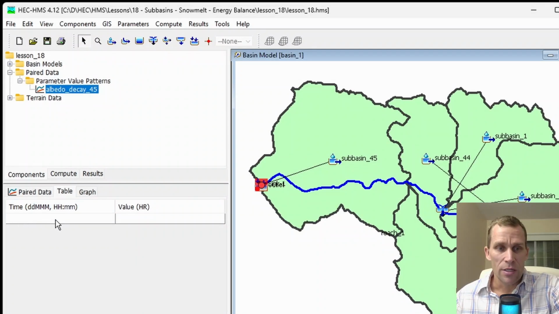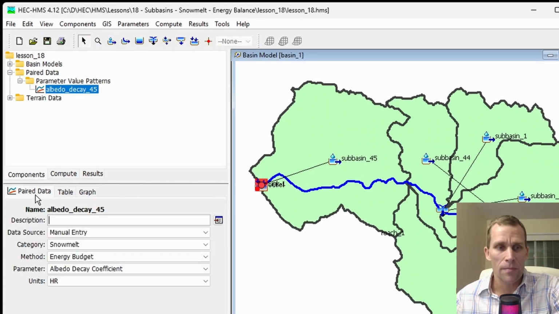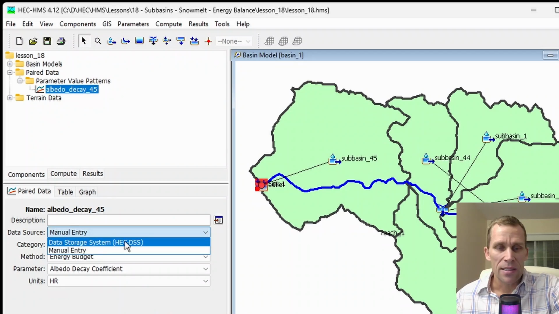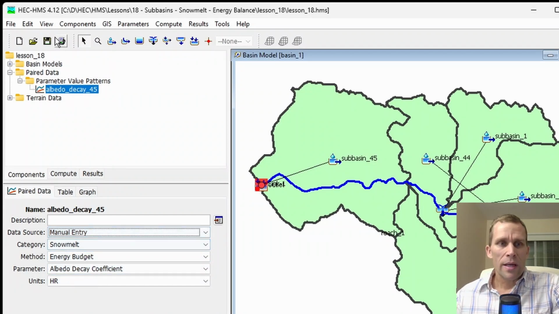So I'd probably start with January 1 at 0 hours. And then whenever it changes to a new value, I would create a new row in this table. There's also a graph here to show what that table data would look like. If I select the HEC DSS, then I would just select that value and then navigate to the particular file name and name.